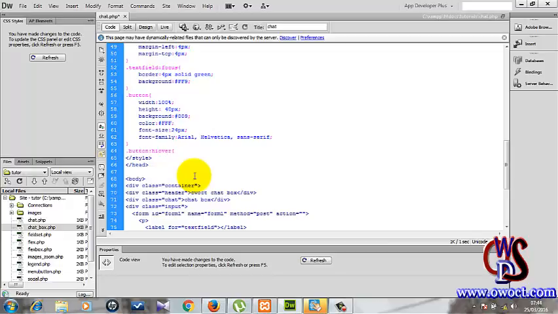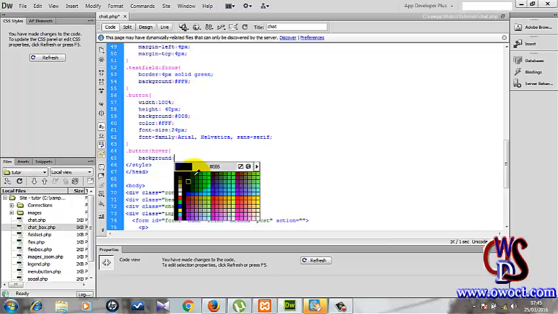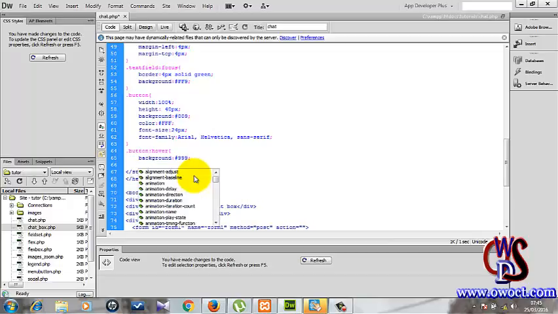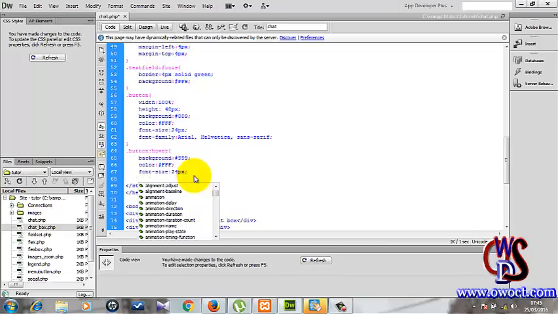Then you have to make sure this is spelled correctly, hover, if not it won't work. I say background color. I'll give it a white. No, and a hash should do. Then color should be white. Font size should be 24 pixel. Let's close that up.